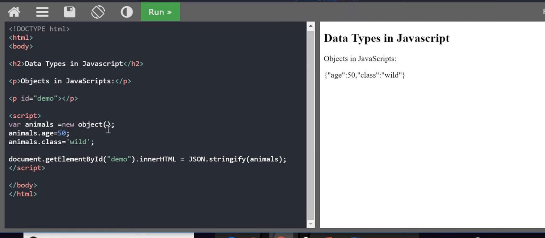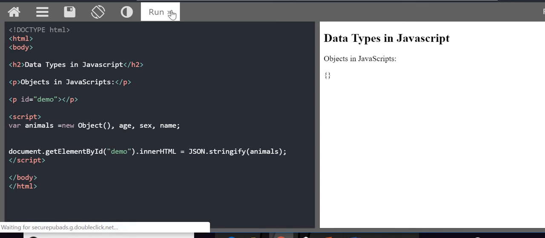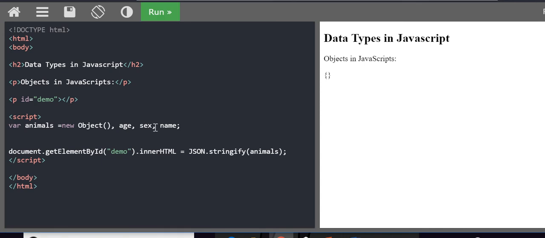Object. You have to make sure everything is correct or else it's not going to work. So, animal, new object. The animal has age, it has sex, and, let's say, name. So we have created an object. We can run this. It's an empty object because we have not assigned a value to these variables.